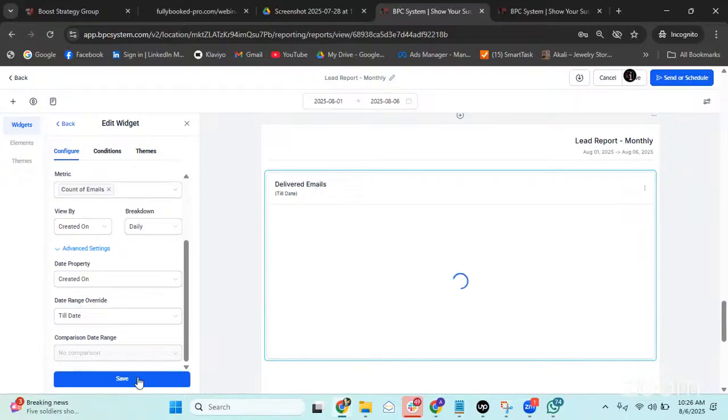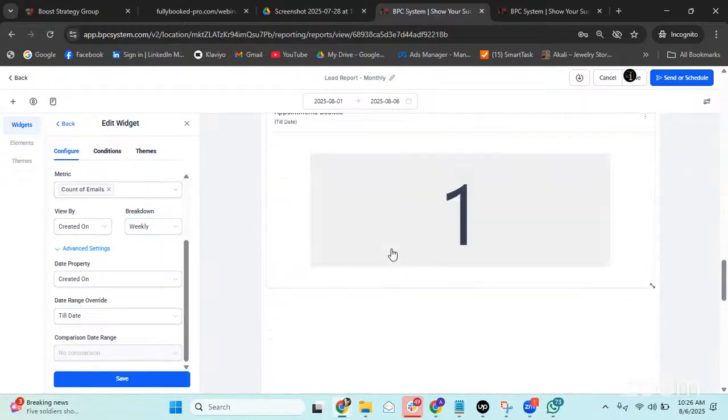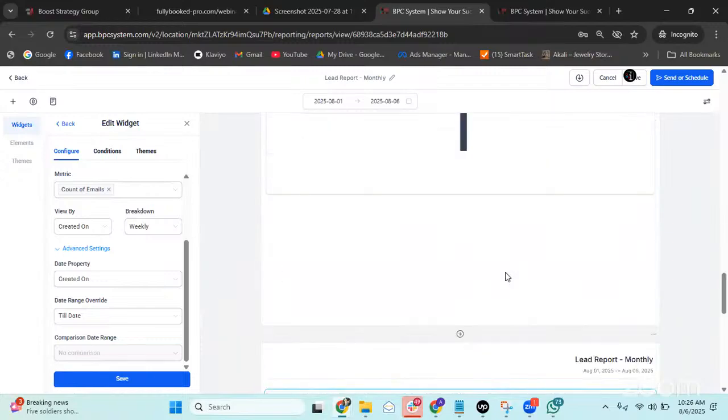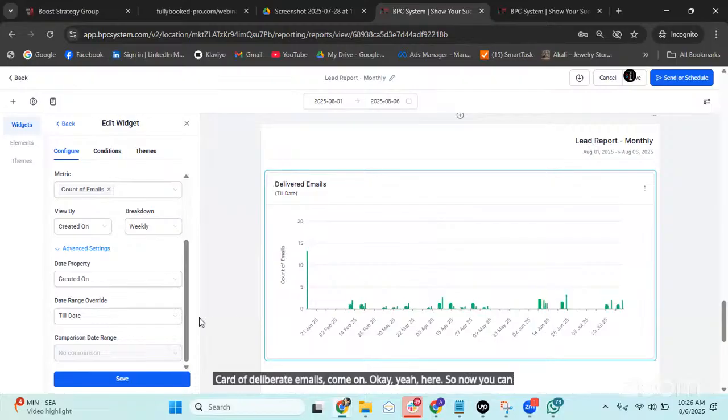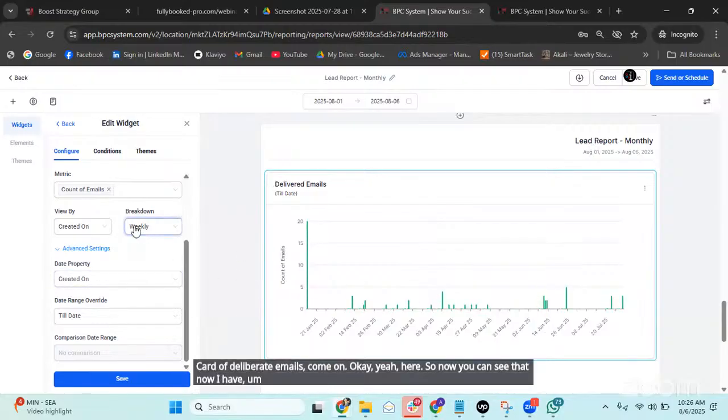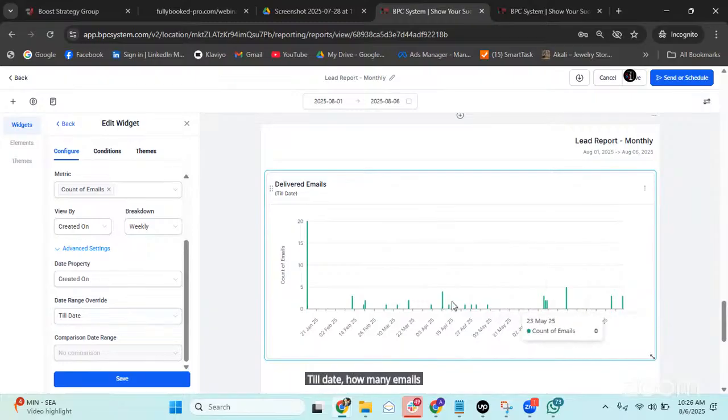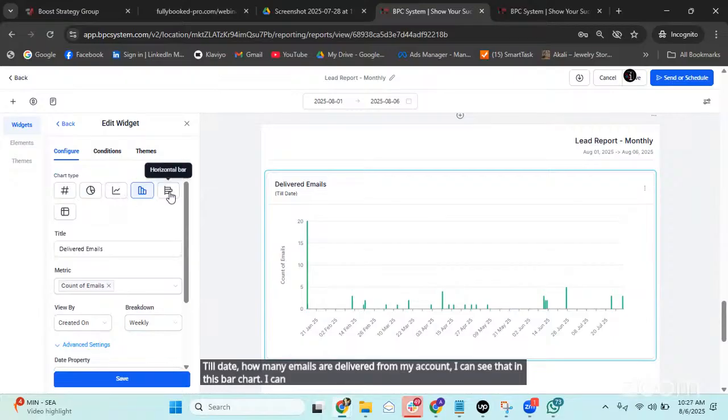Why is it doing this? Count of delivered emails, come on. Okay, yeah, here. So now you can see that I have added a weekly breakdown. Till date, how many emails are delivered from my account? I can see that in this bar chart. I can also do a horizontal bar chart for this.